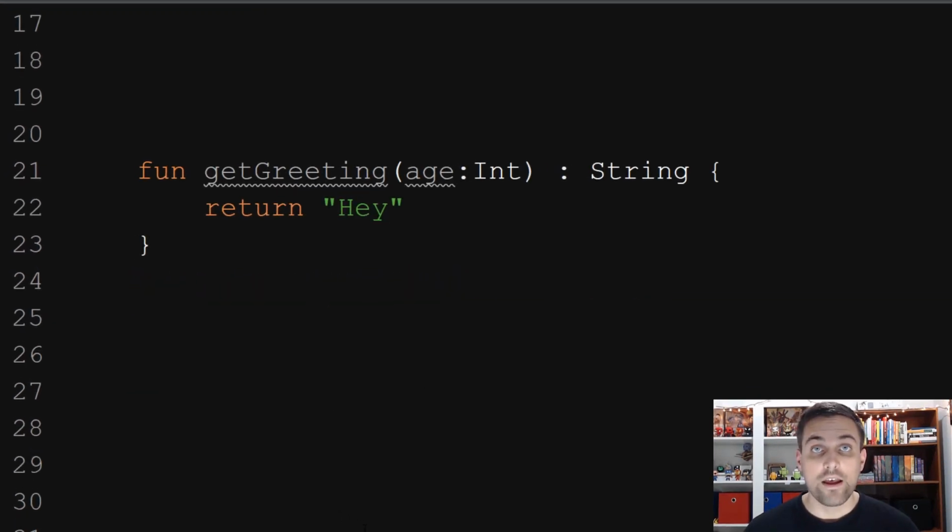Now in Kotlin, if is also an expression, which means that we can actually assign values directly from the if statements themselves. So let's take a look at that right now. We have this function called getGreeting, which returns a string value. And right now we're returning a single value. However, let's say we wanted to return a different value based on the output of an if expression.